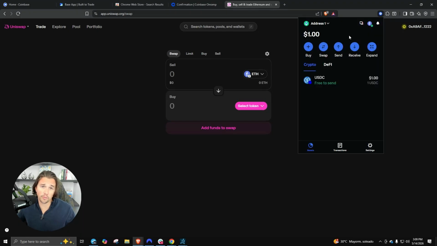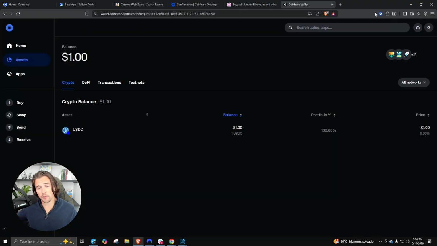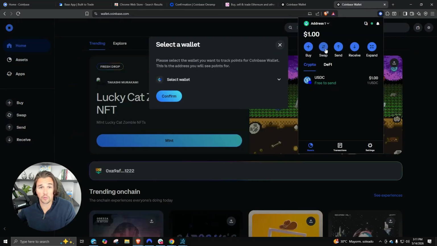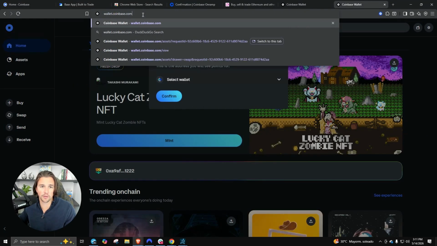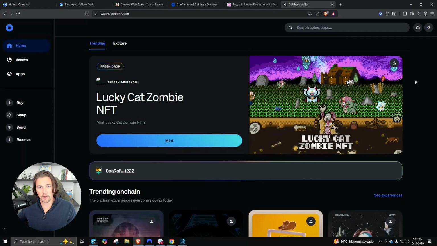You can also swap directly within the extension by looking for swap up here on the home page. And by doing so, this brings us to the third product that we wanted to discuss, which is the web application, which can be found at wallet.coinbase.com. Again, that's wallet.coinbase.com. If you didn't click on swap within the extension to get there, you can type it in manually to get there. Here we can make sure that our wallet is connected by looking up here at the top right where the wallet icon is.